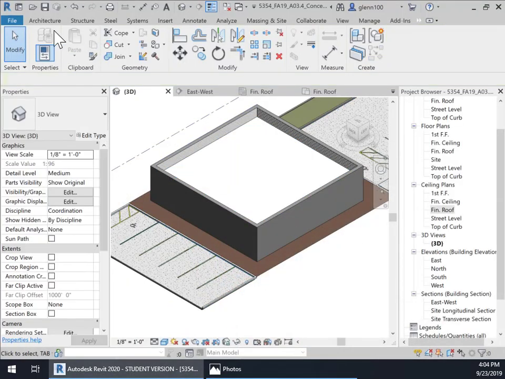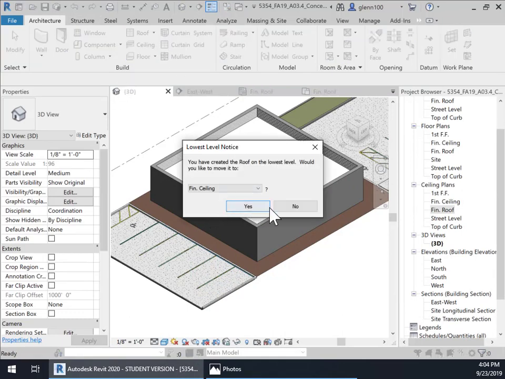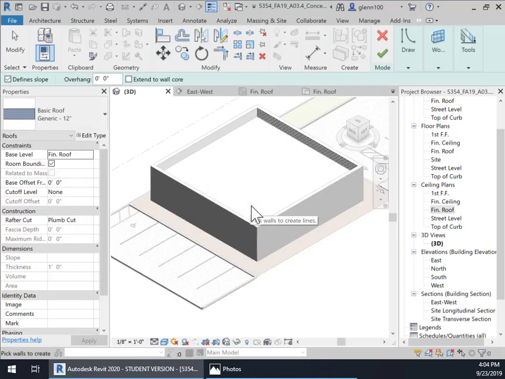So I'm going to go in Architecture. We're going to go to Roofs. We need to be working from a two-dimensional drawing. It's asking, do you want to go to the ceiling? I'm going to go to the finished floor roof since this is kind of the finish. So we'll go up here to the finished floor, and let's go ahead and move to that 2D view.